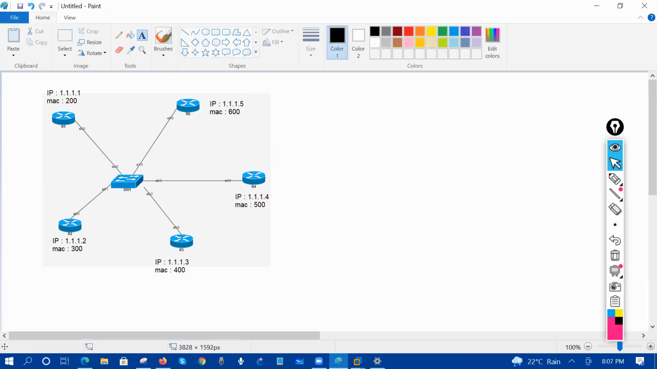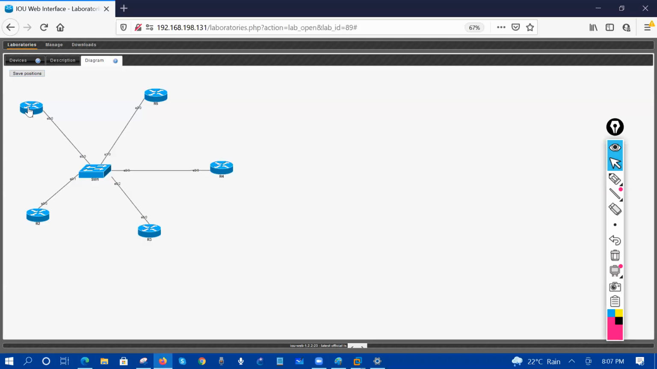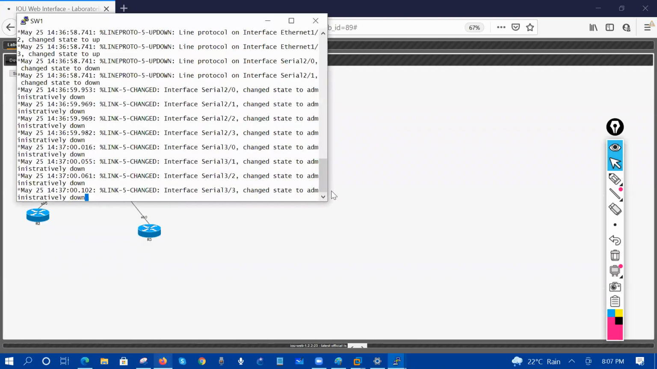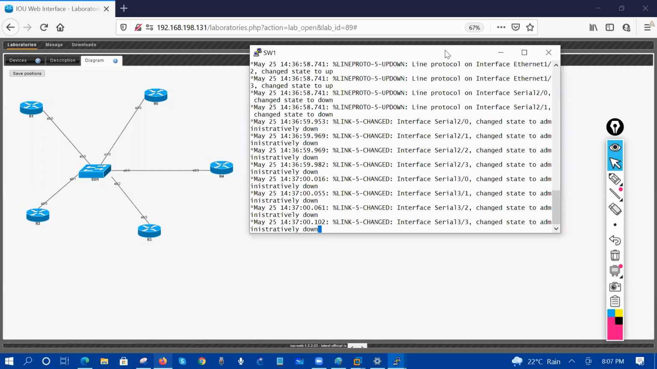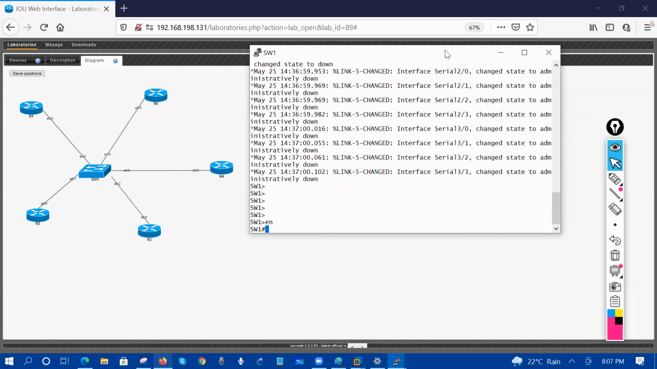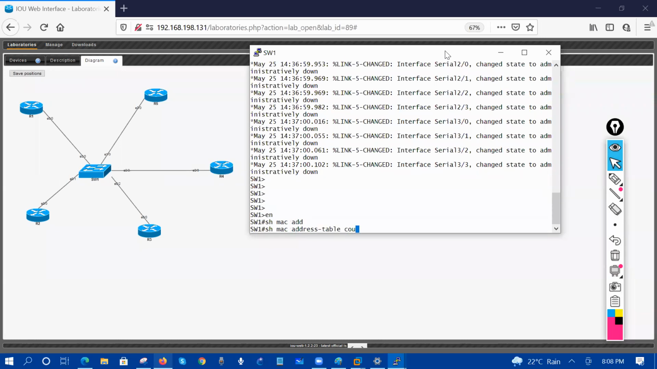All done, and all the devices start: R1, R2, R5, R4, R3, R2, and the switch is on, right? And by default on the switch, we have a single MAC address table, right? And depending on the VLAN, we have multiple MAC address tables, right? So how can we check the multiple MAC address tables? You just need to put the command show mac address-table count, right?